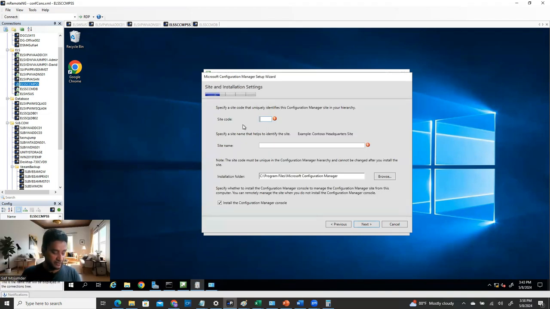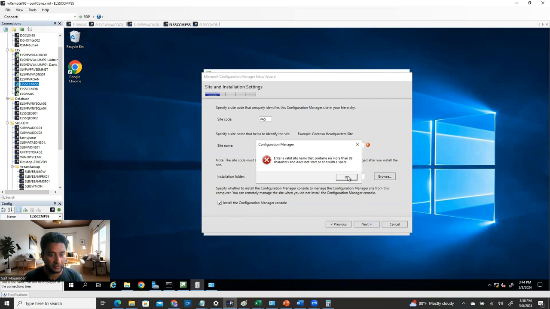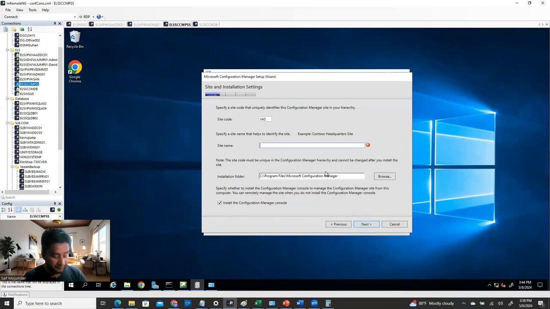You can see it's the Virginia site, right? Everything is going to be default and make sure you have a check mark. By default it has a check mark. Don't take it out because you need the configuration manager console. Click next. Oh sorry, site name. So for the site name you can say ELS Primary-site.